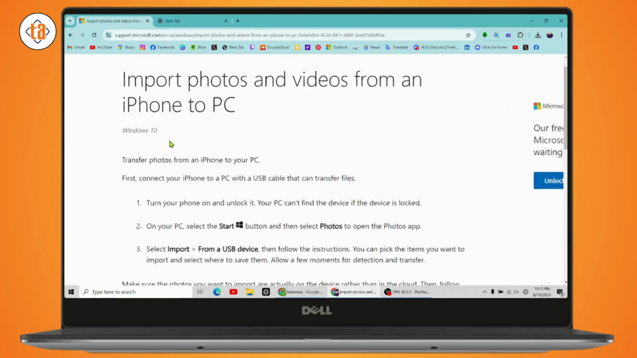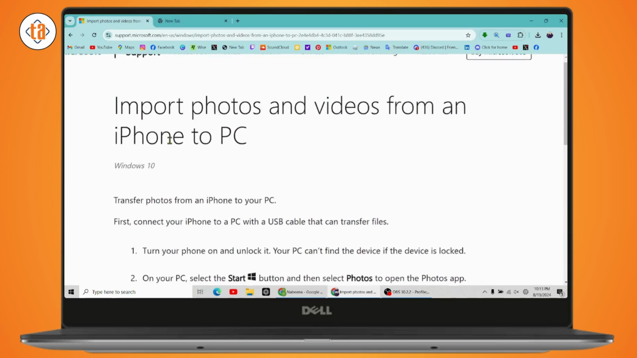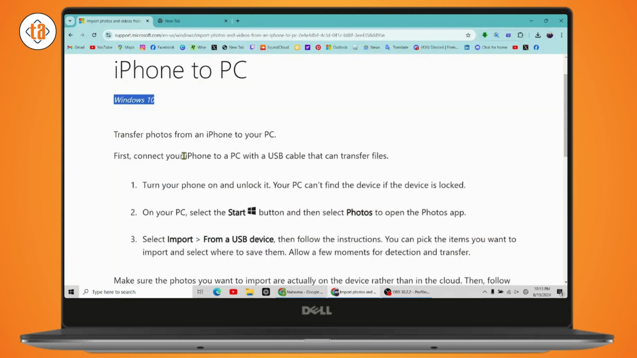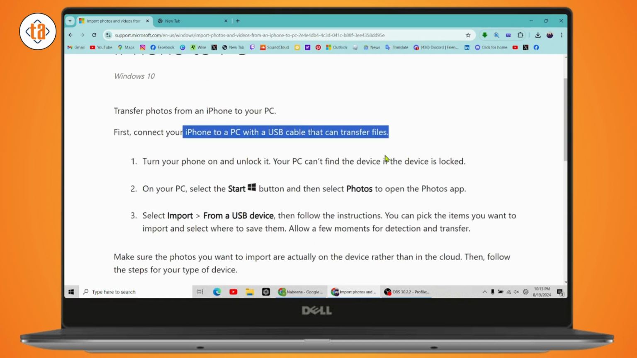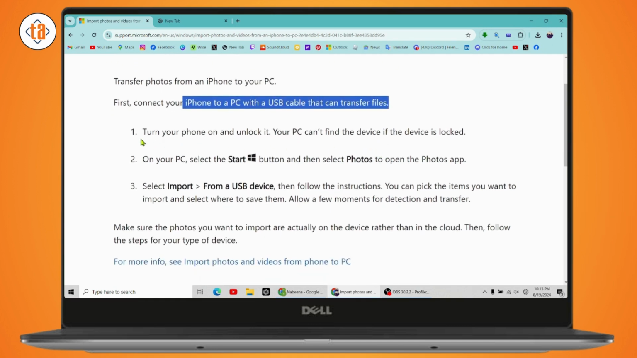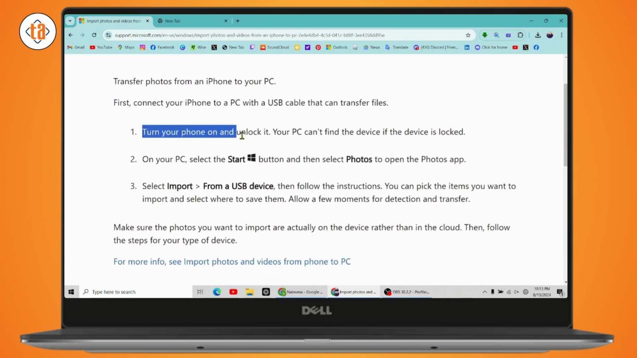So to transfer the photos from an iPhone to your PC on your Windows 10, what you need to do is first connect your iPhone to a PC with a USB cable that can transfer the files. Once you're connected to the USB cable, now turn your phone on and unlock it. Your PC can't find the device if the device is locked.